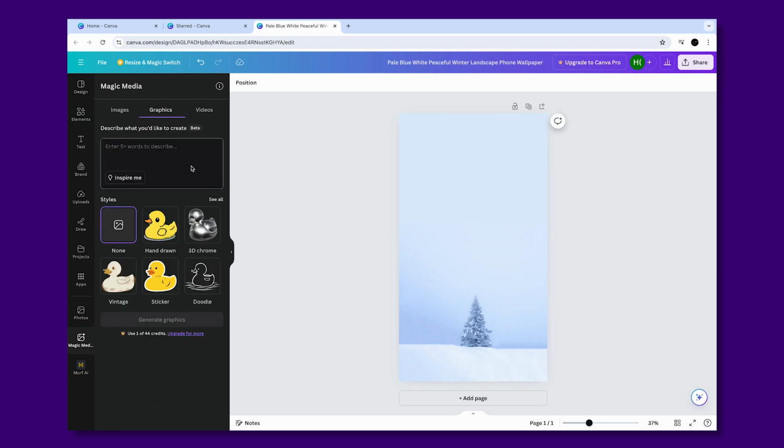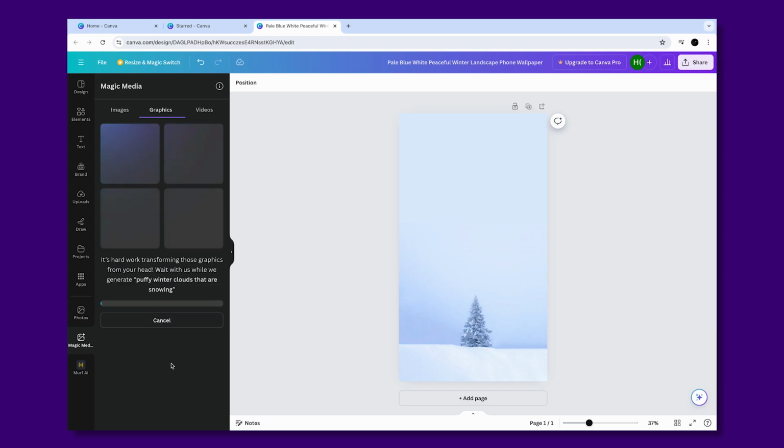So I'm just going to delete that because we don't need it. And then back to the AI image generator. I kind of want some blue clouds that blend in with this image. So I'm going to generate puffy winter clouds that are snowing. And we'll see what type of style it's going to pick. You can pick your own style here, it just depends on what you want to do, or Canva will generate it for you and give you 4 different options, each in a different style. So I'm going to do that. It does take a second for the image to generate, so I'll speed this up for when it's done.